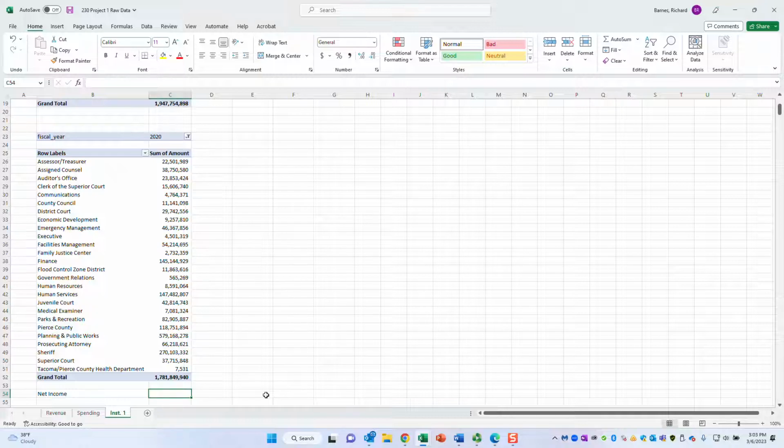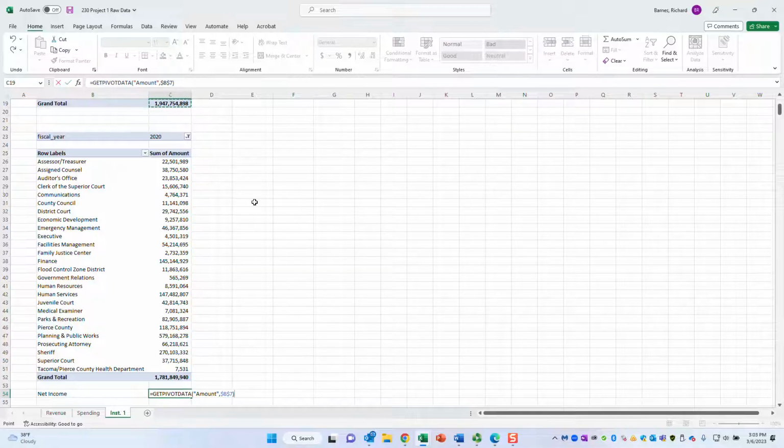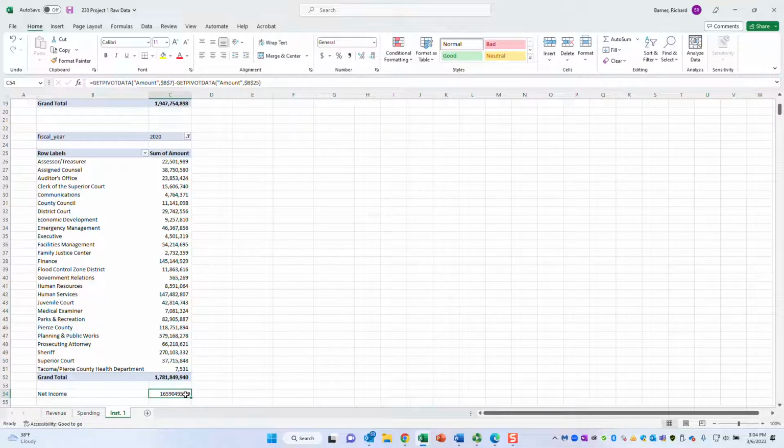And then by putting in a new formula, I'm going to hit the equal sign. And then I'm going to click on my total revenue. And then hit the minus sign. And then I'm going to click on my total expenses and then hit enter. So our net income is this amount shown here.